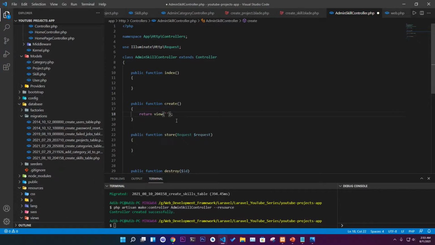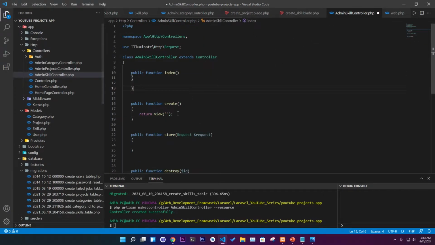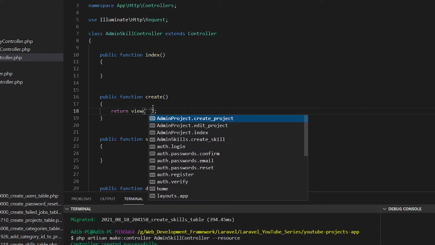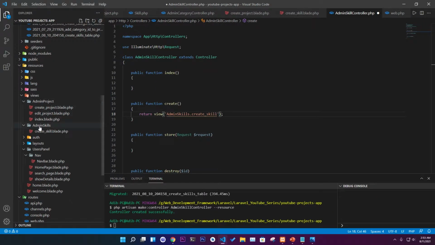This view is important because it takes us to our create page, the create skill page that we have just created. So we need to go to that first. Just save it, and here you need to write, and the suggestion should be admin.skill.create-skill. It will go to the admin skill section and to the create-skill.blade.php file, this file, as you can see. And here we're gonna post some information. It will return this function.